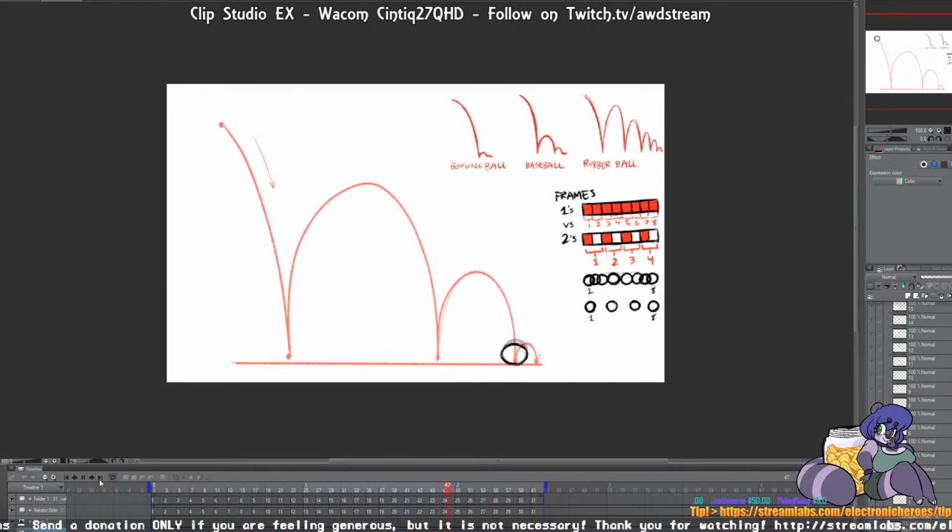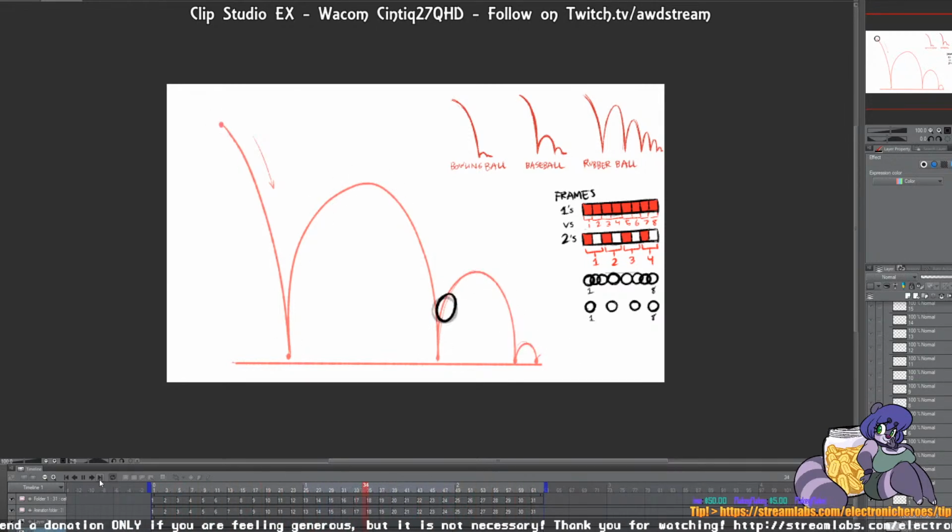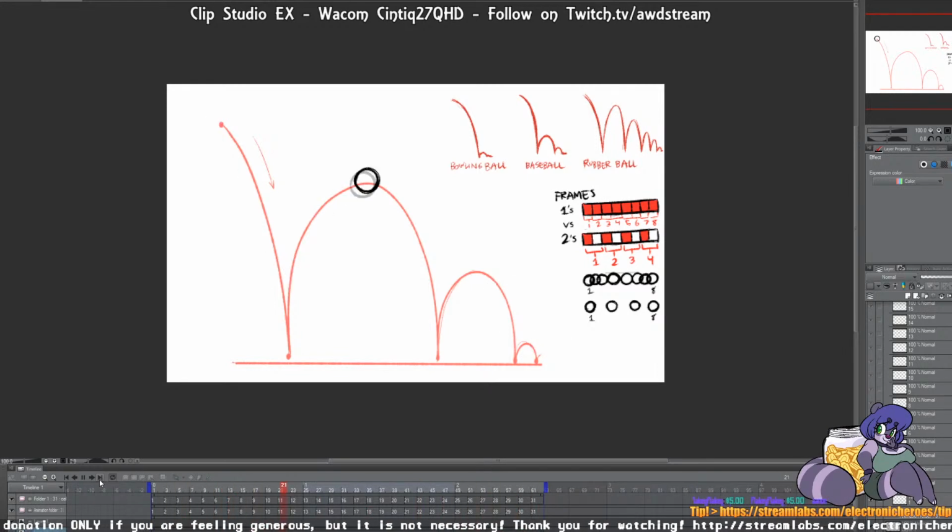If you animate on ones, it just means maybe you want a singular action to show up really fast, or if you show it on twos, it's just enough to show the action that is needed.